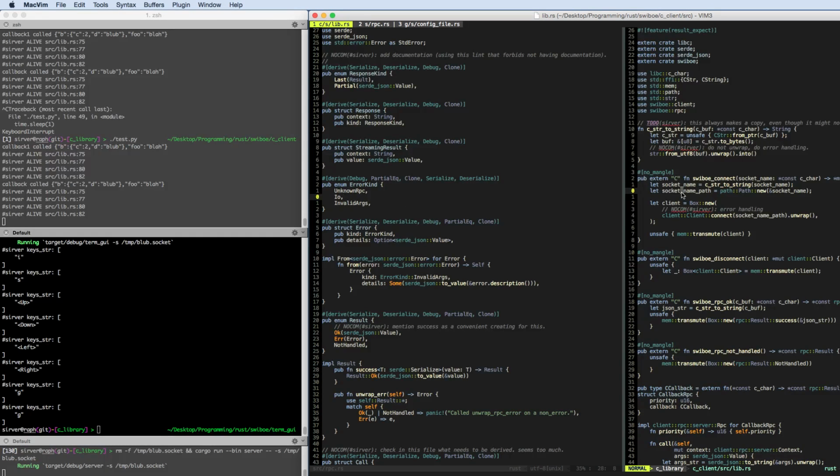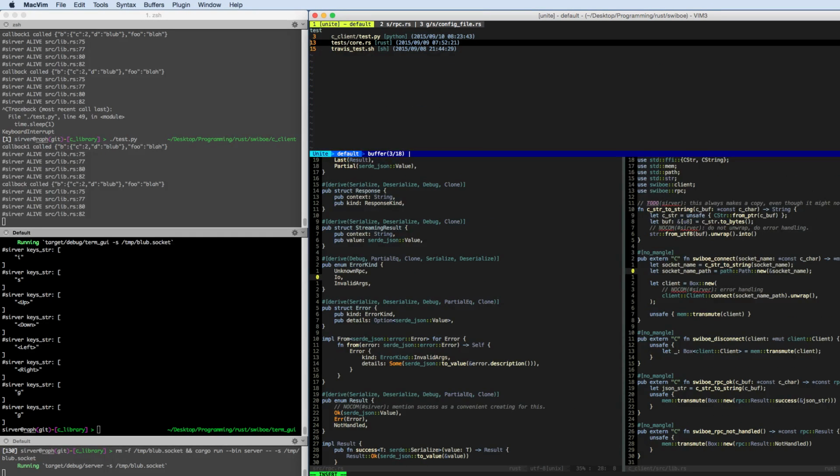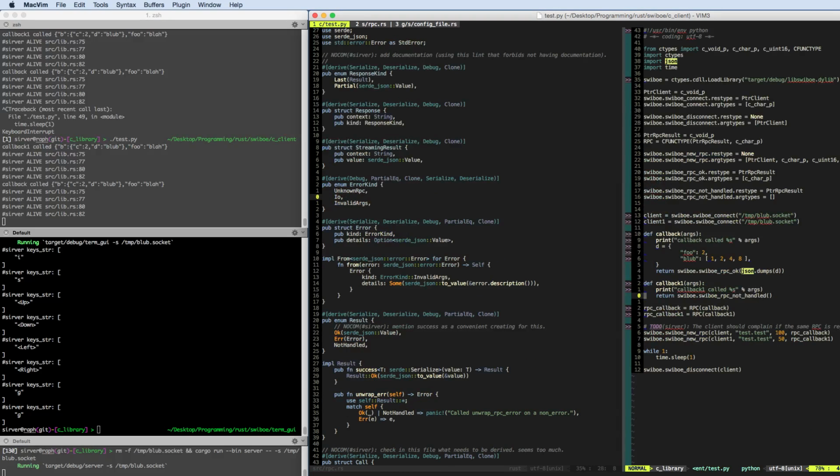So I don't know if that is clear, but for example, let's go back into our Python code here. I kept the error code over here. So basically, if we now say callback 1 is actually not returning RPC not handled, but it returns something like RPC error, right? And now what kind of error? Like, how do we tell Python which error it is?